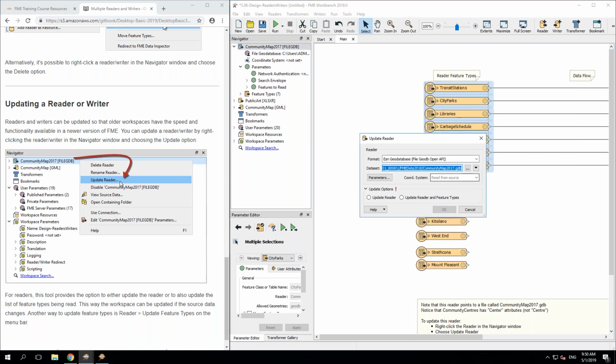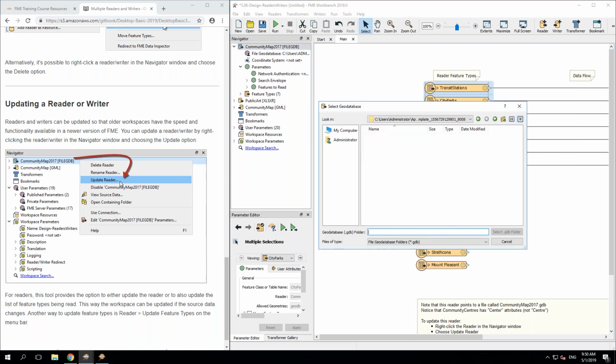Even though it is very slow to respond for some reason. Here we go. Let's browse to the data set.